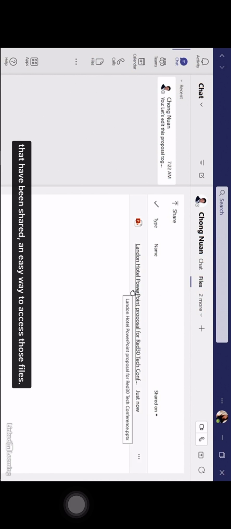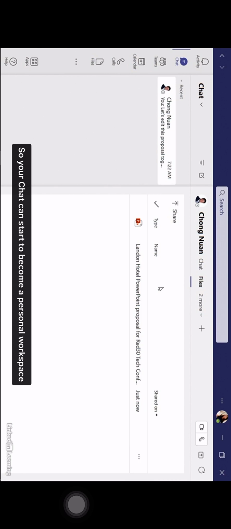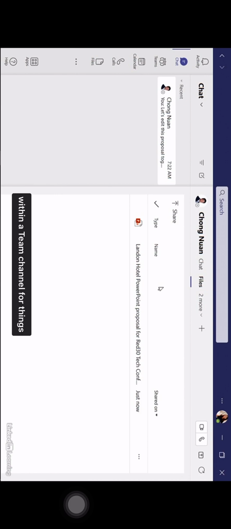and an easy way to access those files. So your chat can start to become a personal workspace for you to collaborate with other folks. It doesn't have to necessarily take place within a team channel for things that do relate to your project. And that's how you can attach a file in a private chat.